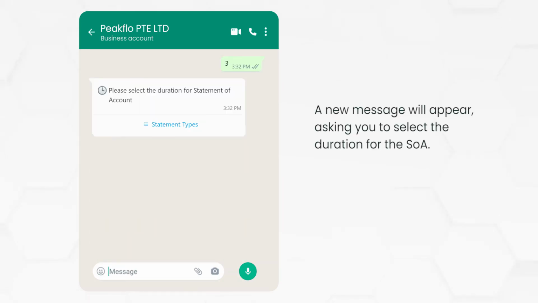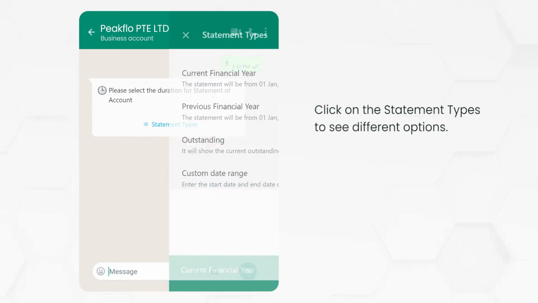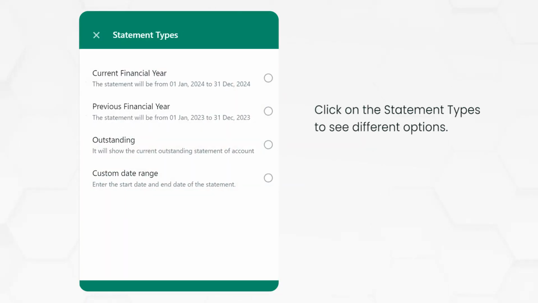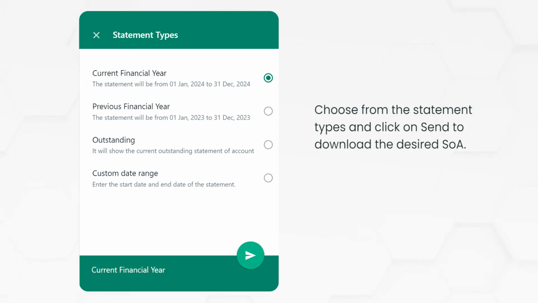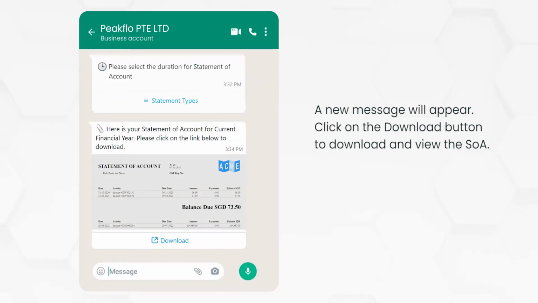A new message will appear asking you to select the duration for the statement of account. Click on the statement types to see the different options. Choose from the statement types and click on Send to download the desired statement of account. A new message will appear. Click on the Download button to download and view the statement of account.